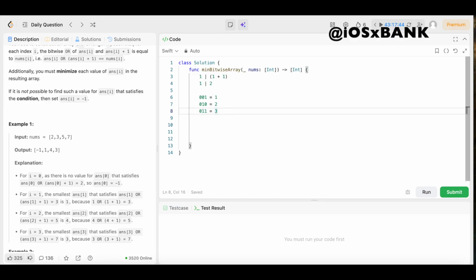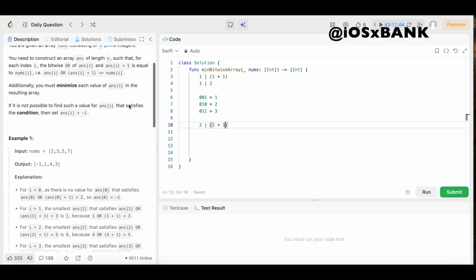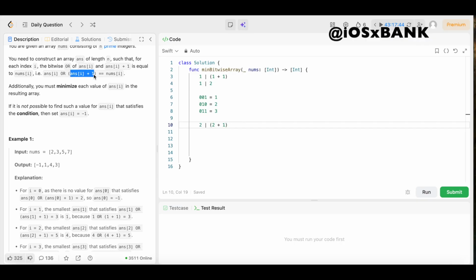Now, let me show you something else, because say we put a 2 right here. A 2 right here would also work, right? So if we put a 2, that would be 2 bitwise OR, open up the parentheses, 2 plus 1, right? Because once again, it's ans[i] OR ans[i] plus 1. So 2 bitwise OR 2 plus 1, that's going to come to 2 bitwise OR 3.